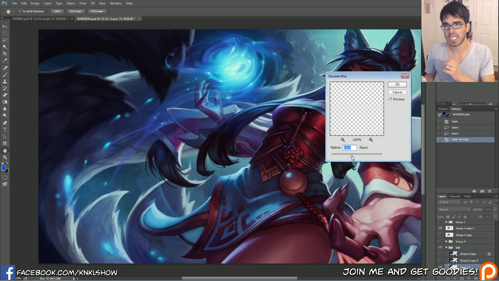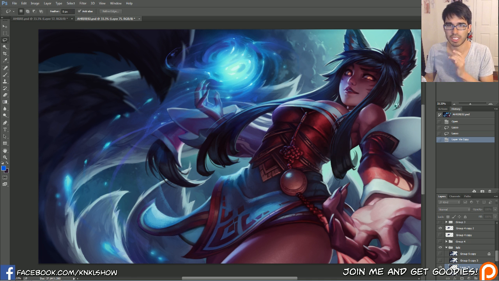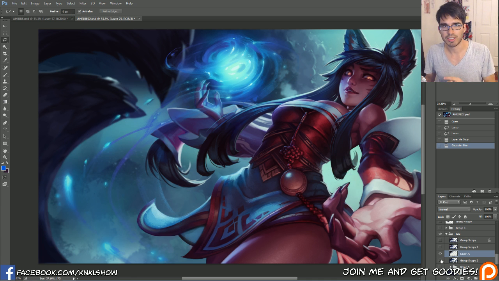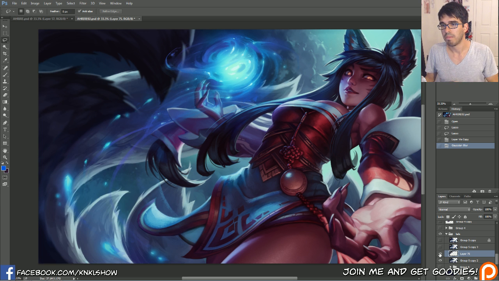Now what's interesting is that when you do it this way, check this out. Just these tails exist on this layer, and we're technically only blurring this part of the layer. But because we duplicated it up, the same tails exist behind it.